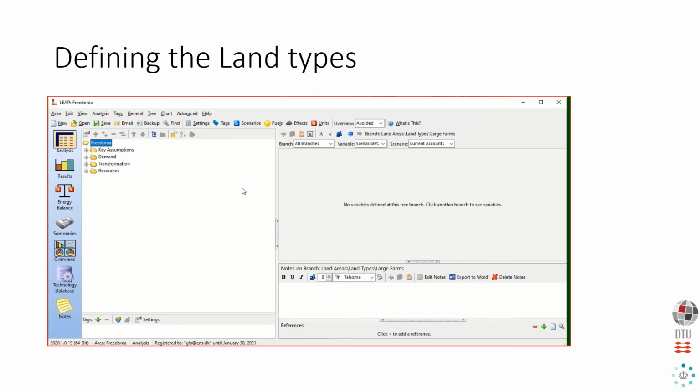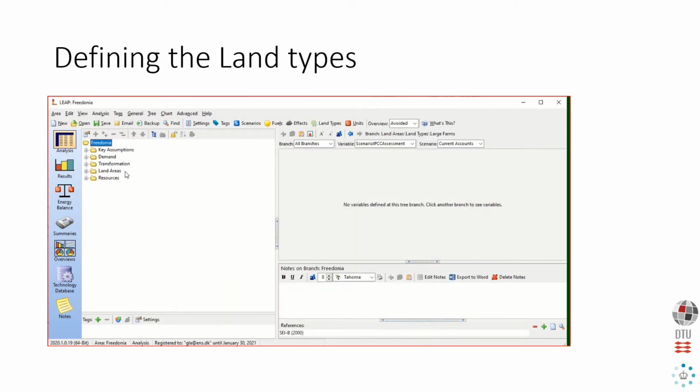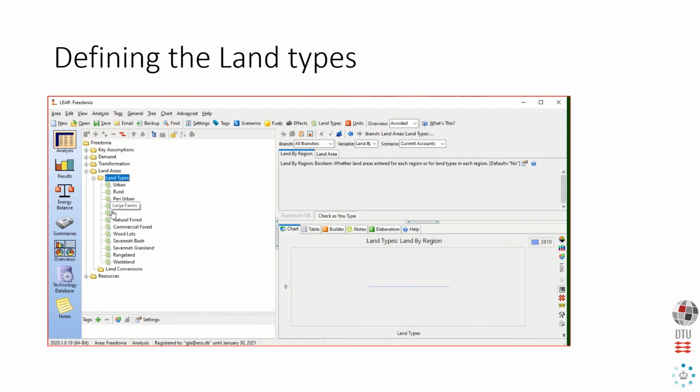Here we're going to look at what happens when we are adding land type analysis to our model. You see we have quite a simple model here with a bit of demand, transformation, and resources. Now we go up into settings, we put on land use change and land-based resources, and we can now see we have another branch called land areas. Here we have land conversions, which is right now empty. We'll get back to that, and we have land types. And here we have a number of different land types.